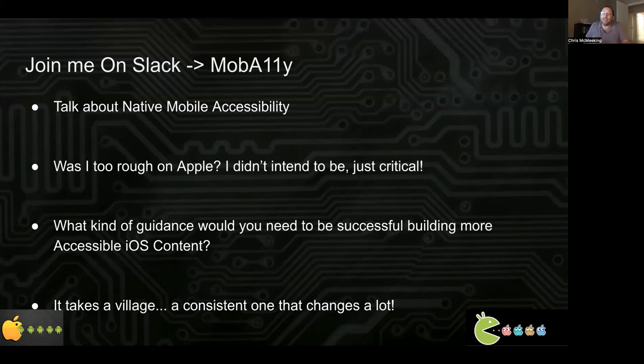Was I too rough on Apple? I didn't intend to be, just critical. When you're looking at the overall look and feel and accessibility of their ecosystem, it's awesome. I am a stickler for things that aren't just accessible to one technology. I like to test for and make sure that those APIs are used correctly so that I know that all of those assistive technologies that I can't test for, or that I can't comprehend the use of, still work. I'm an accessibility engineer. What kind of guidance would you need to be successful building more accessible iOS content?